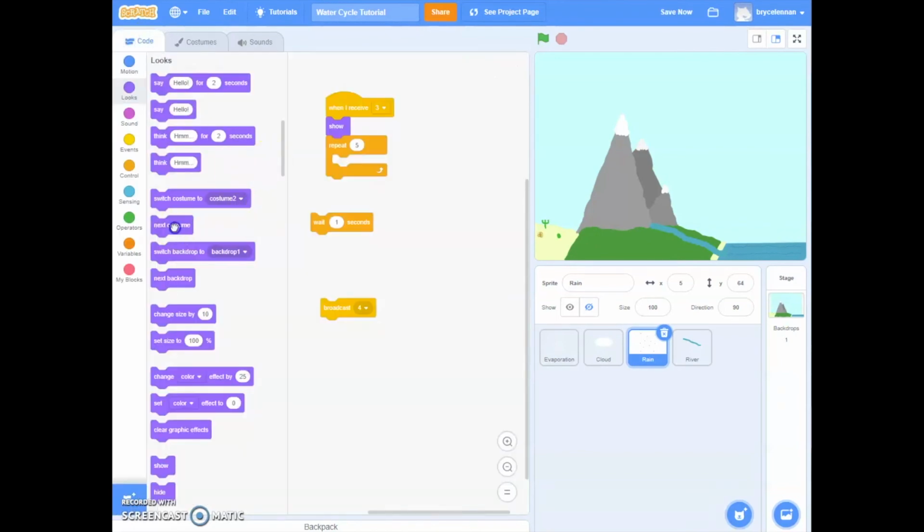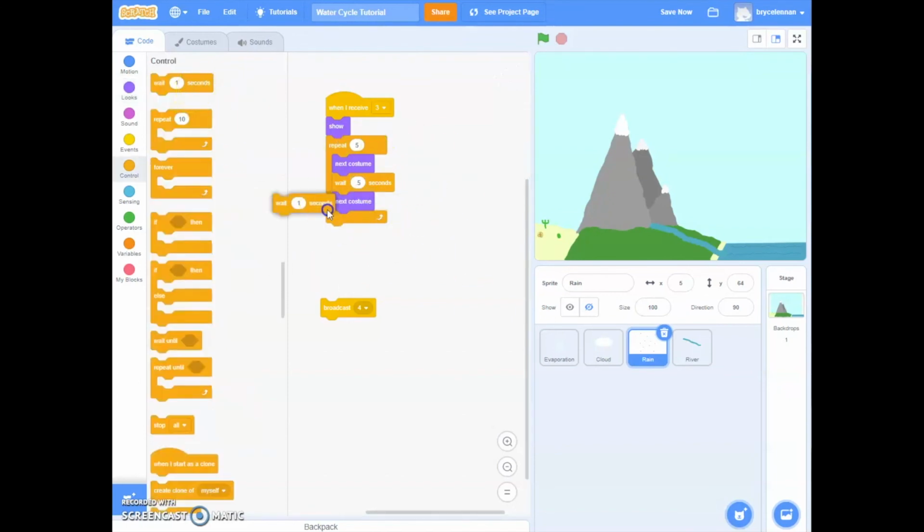So I will click the next costume block here. Right now the rain is in costume 1. When the next costume block gets activated, it switches to costume 2. Then I will put my wait block. Again, I'll do half a second. And then I'll do next costume, which, if it's at the last costume, will switch it back to costume 1. And I'll put a wait block again. And at the end, I will put my broadcast so that it continues on in the sequence.